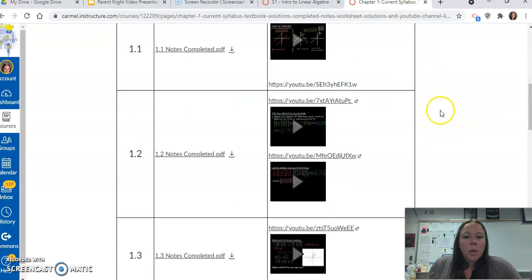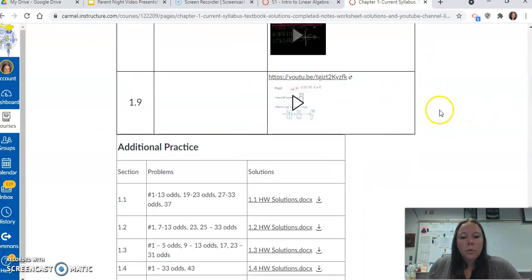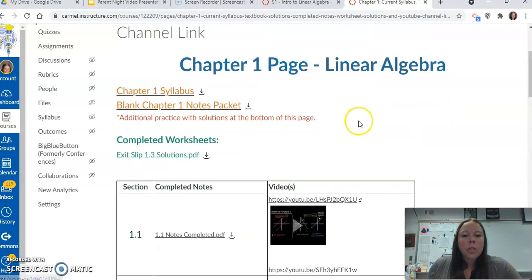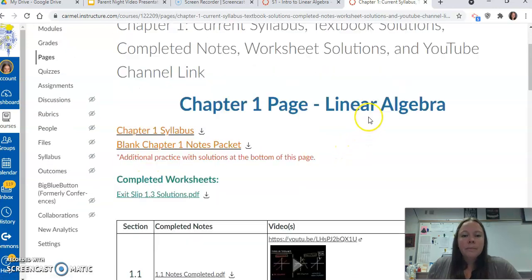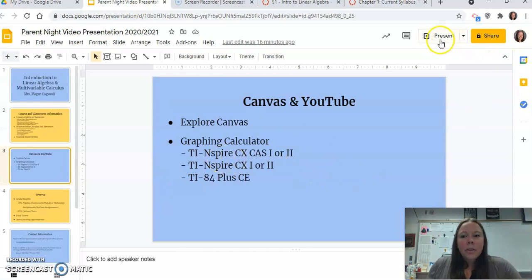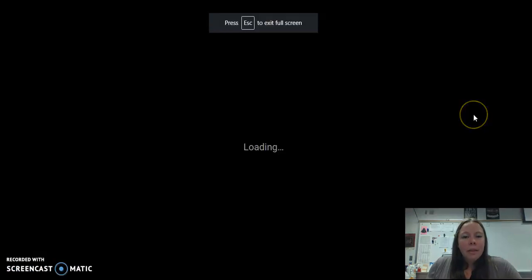an option as well. And then if you scroll down, here are the solutions to their homework problems. And then any worksheets we do in class, so we've already done a little exit slip, I posted the solutions for them. Okay. And then graphing calculator, they should already have a graphing calculator from Calc BC.